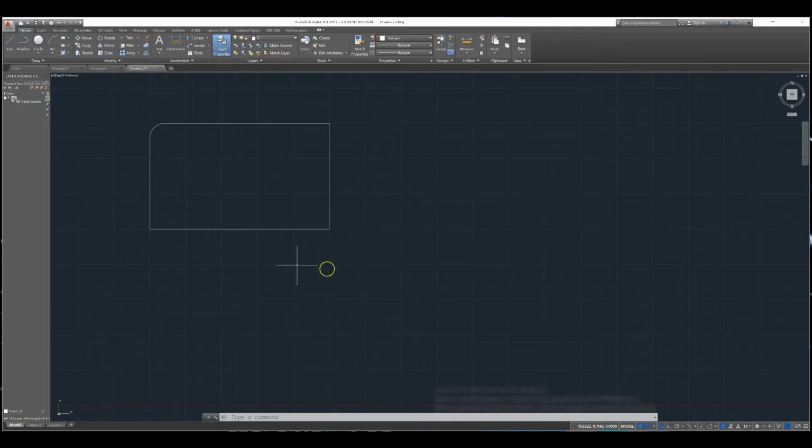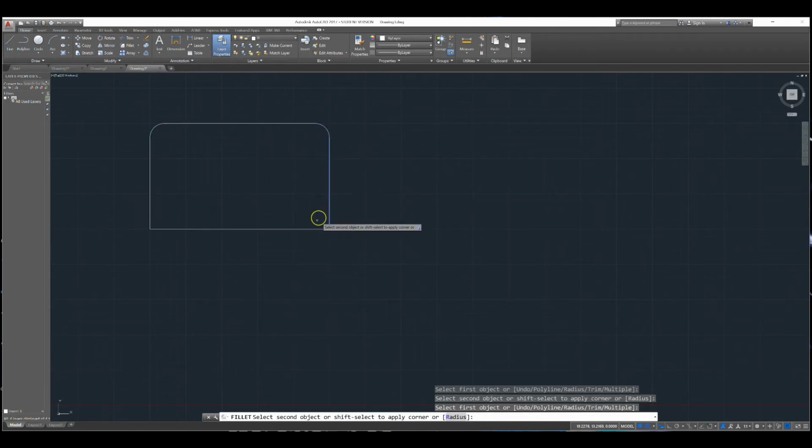Now, in order to round all 4 corners on this rectangle, you might think you have to go up here to the fillet and do it over and over and over again, but that's not true. If you click the fillet tool, then you right click and come down to multiple, it's going to allow you to select this corner, select the top, select this side, and it's going to allow you to just keep selecting.